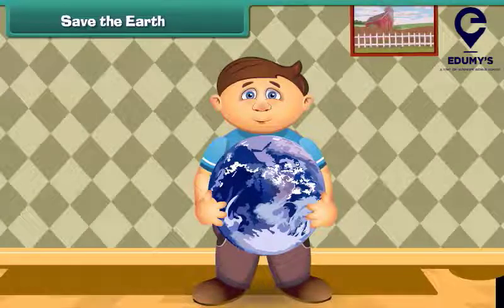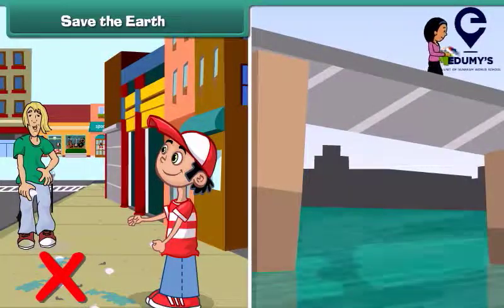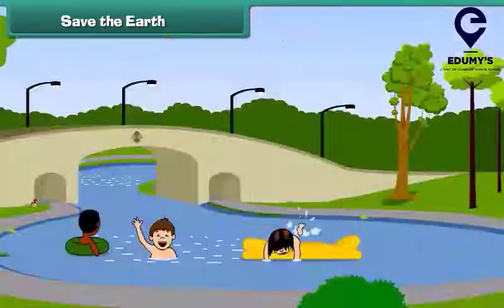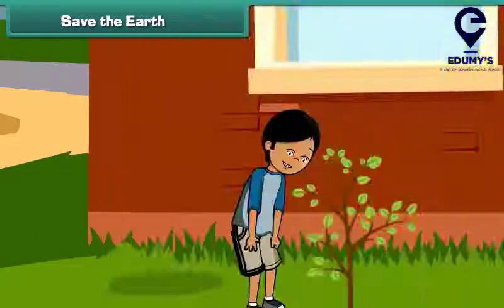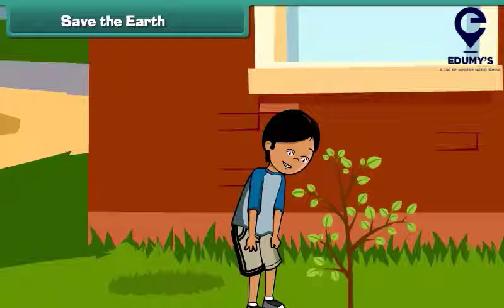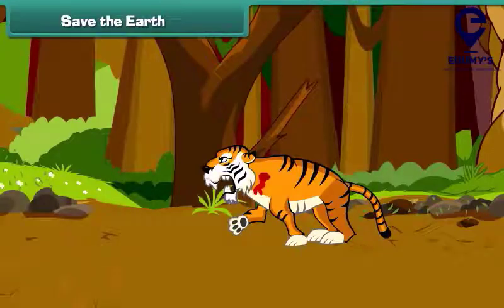Now let us move on to a very important topic, save the Earth. Our Earth supports our lives and we all must save it. To save our Earth, we should not pollute land and water by throwing waste into them. We should not take baths in rivers and ponds. We should maintain green lands by planting more and more trees. We should not kill wild animals as they are very important for Earth.